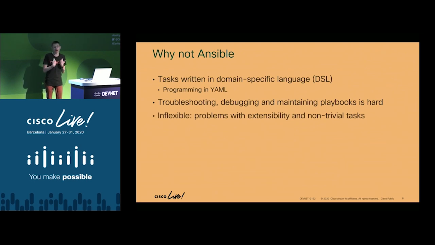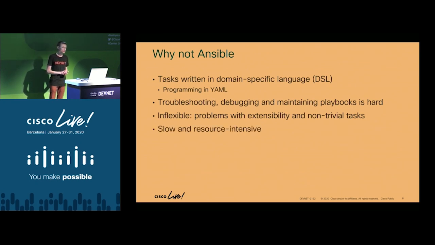Another one is, I believe it's inflexible. There are problems when you need custom functionality and something non-trivial. You'll have to build your templates, action templates. You'll start building your own modules. And again, the developer experience on that front is not great. And the last one is that it's slow and resource intensive.